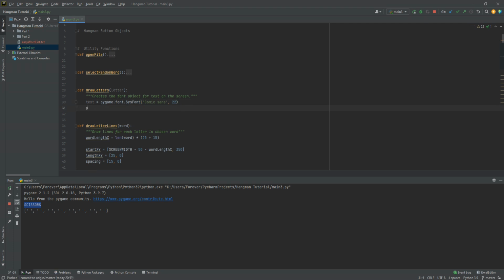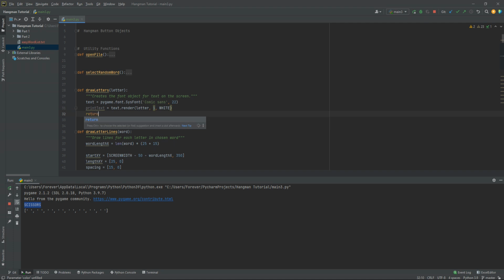And then the next thing we're going to do is print text, which is the text that we actually want to print. Print text is going to be text.render, and the surface will be the letter. Text.render, letter, 1, and it's going to be white. And then of course we want to return print text to the screen.